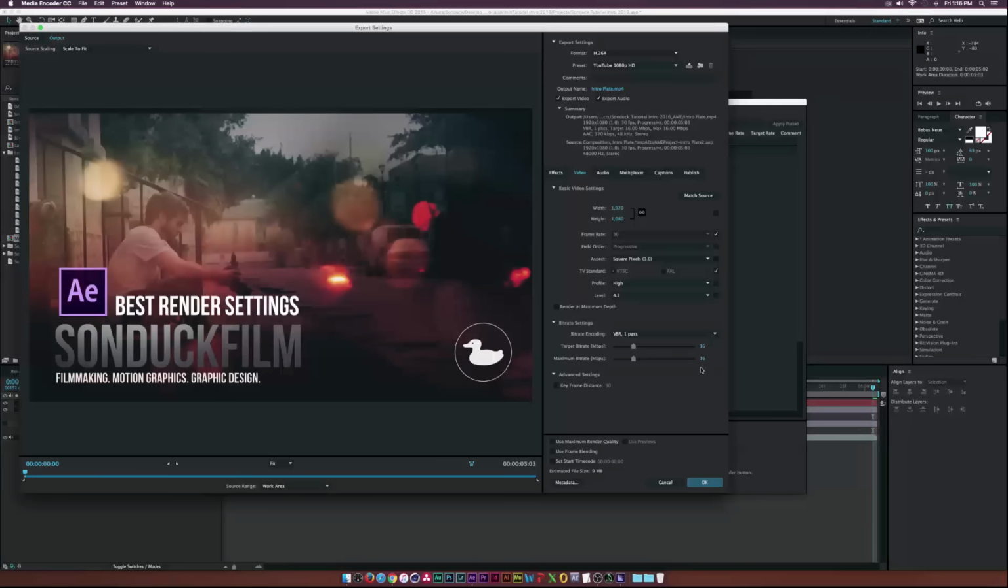So right now it's set to 16, and as you can see down here, we have an estimated file size of 9 megabytes. Say if I set this to like 4 for both of these. And as you can see, the estimated file size is down to 2 megabytes now. So that's how you can control the file size of your video.